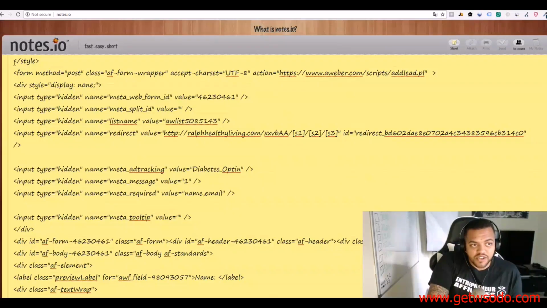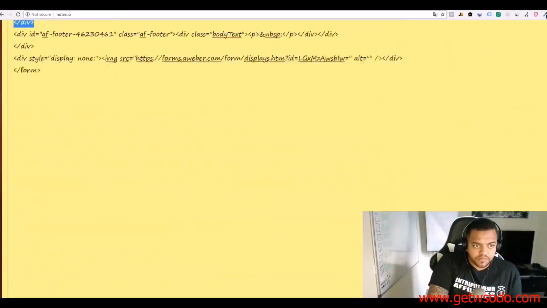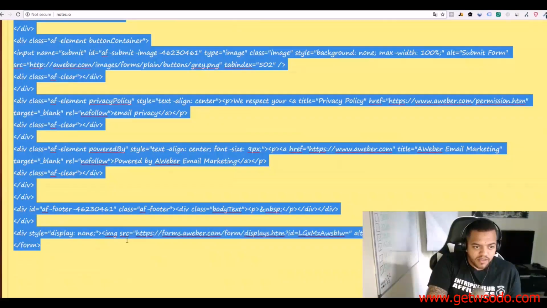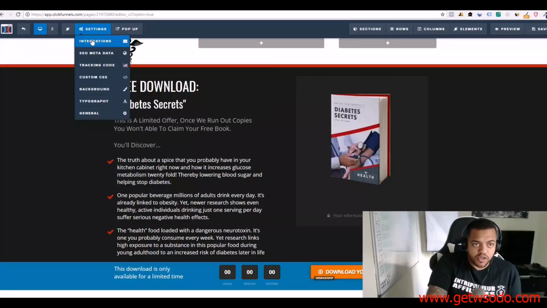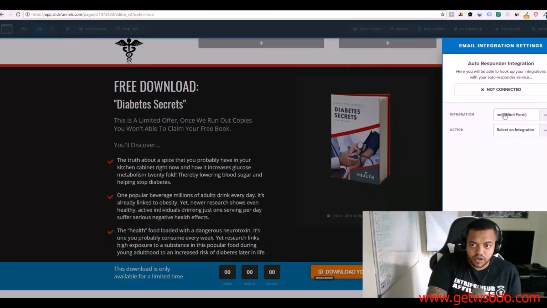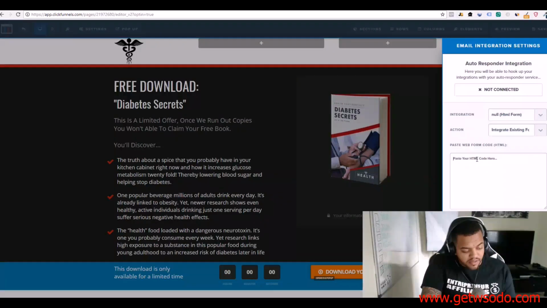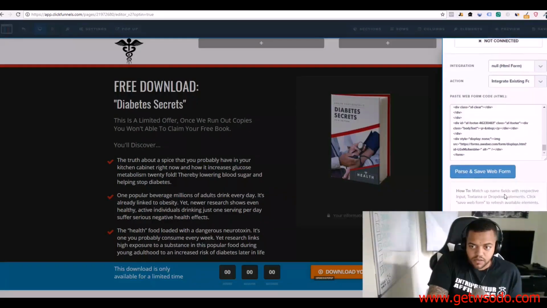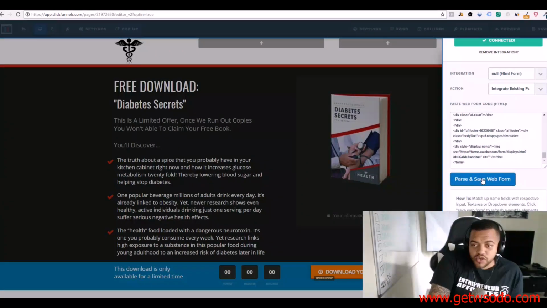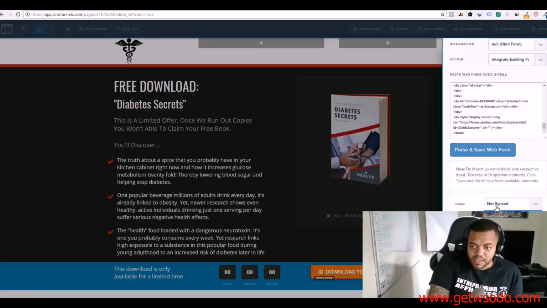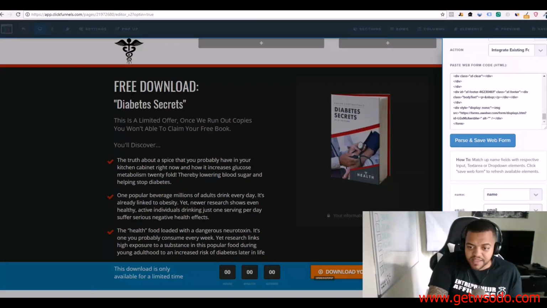So now all you have to do is copy all of this and go right back to ClickFunnels, then click on integration, then we'll click on HTML, and then we just paste that right in. Then save this, and as soon as you click save, it's going to say name and email. Because I'm asking for the name and email, you have to pick it. Then you put your affiliate link right here.